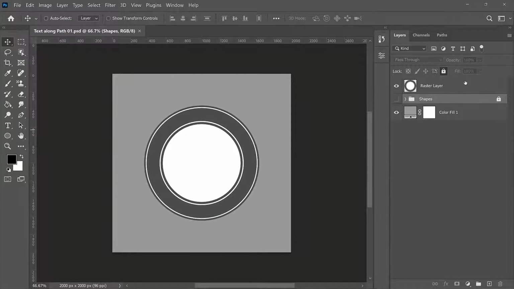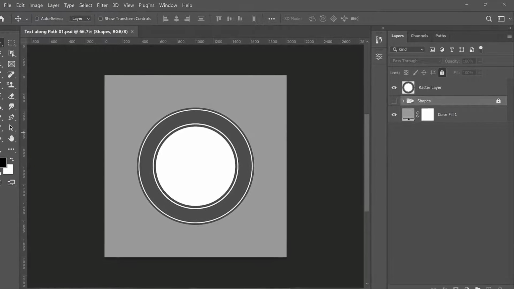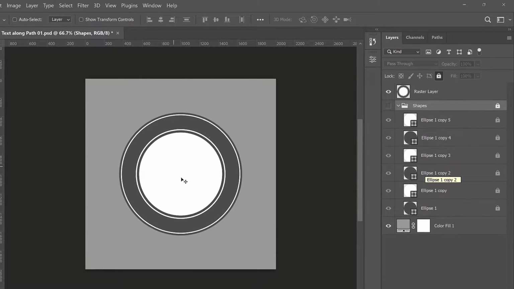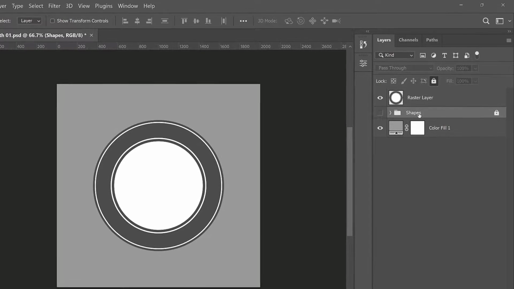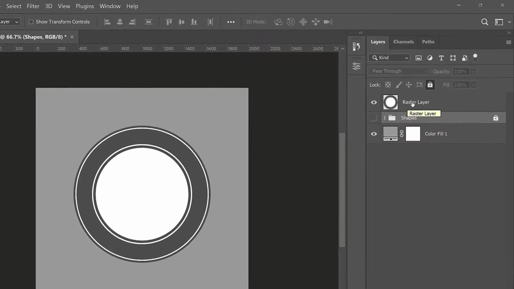Alright, here on the layers panel you can see I have a group and some raster layer. If we expand the group by clicking here, these are just shapes I created to make this particular shape we have on the screen right now. So let's just collapse that, and after I created all those shapes, I created a stamp of everything on top on this raster layer.